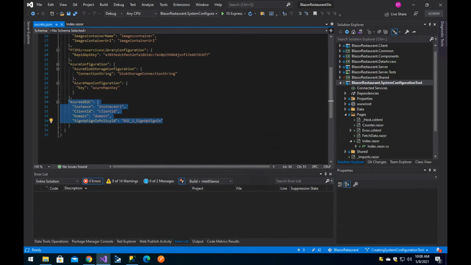Remember that when you are creating Blazor WebAssembly systems using Azure AD B2C, you actually create 2 applications in your Active Directory tenant, right? You have to create a server application, and you have to create a client application, which is going to authenticate to the server application just for consuming the APIs.